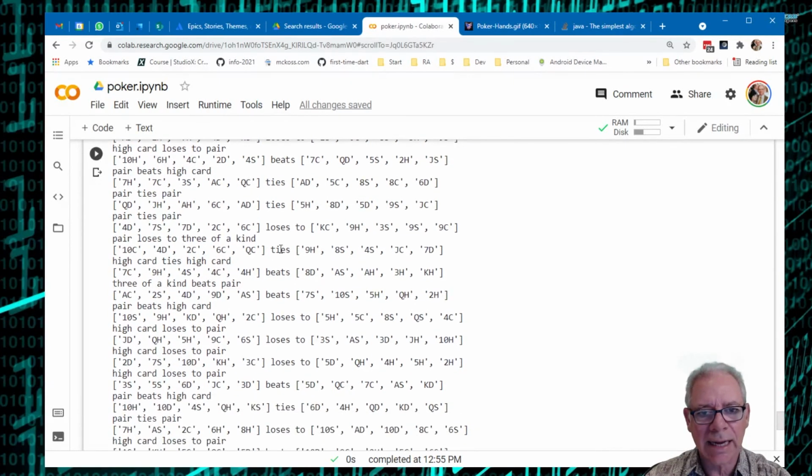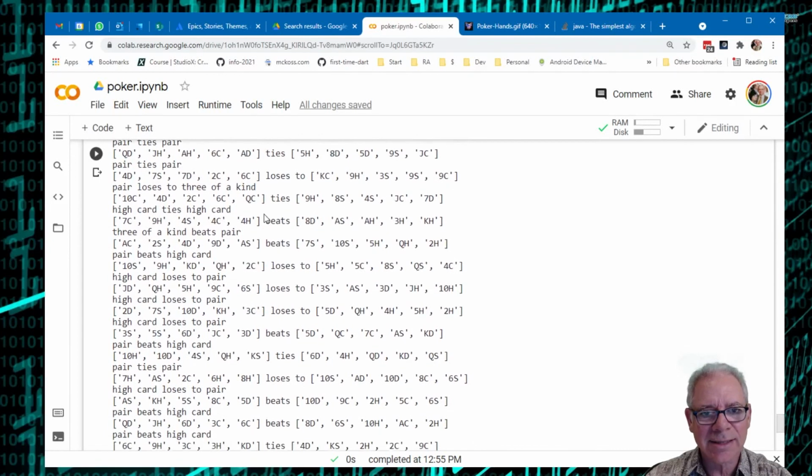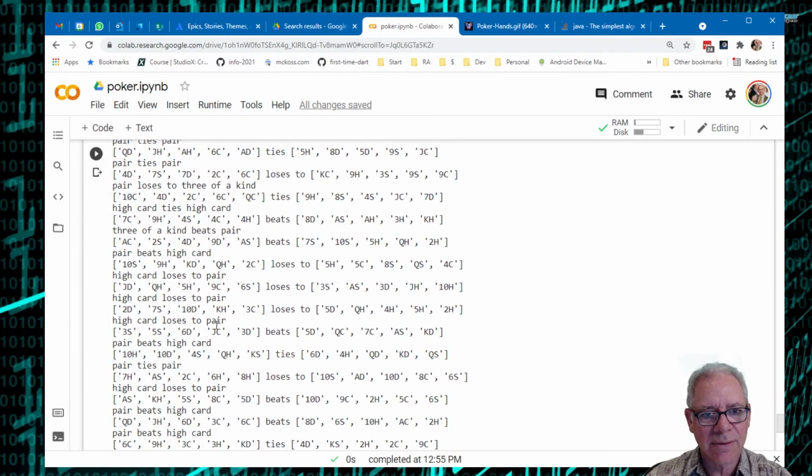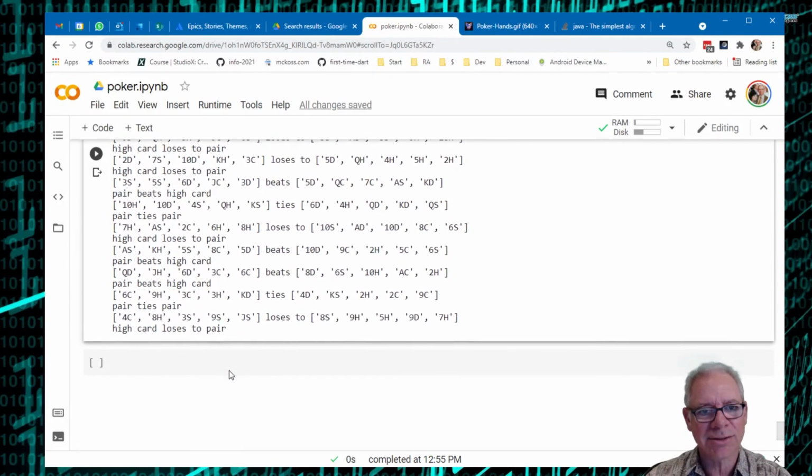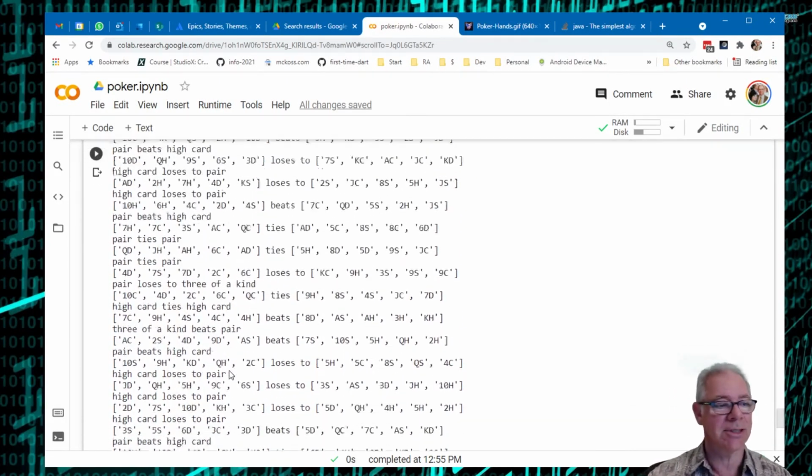These are two tied. These are not actually tied, but as far as our algorithm is concerned, they're tied. It is ignoring what the high card value is. Pair, pair, pair, high card. So we're getting a lot of pairs. We had a 3 of a kind, so that was kind of rare.